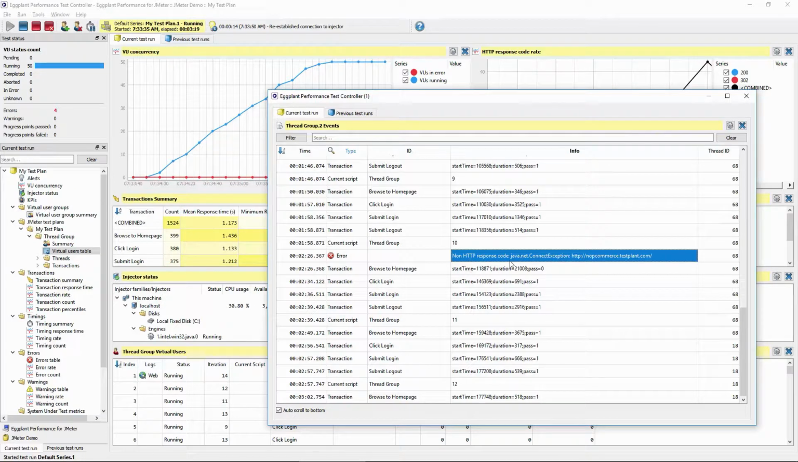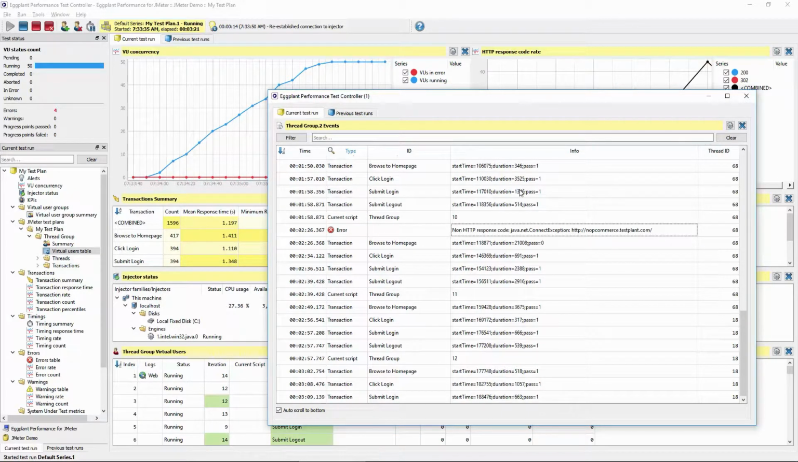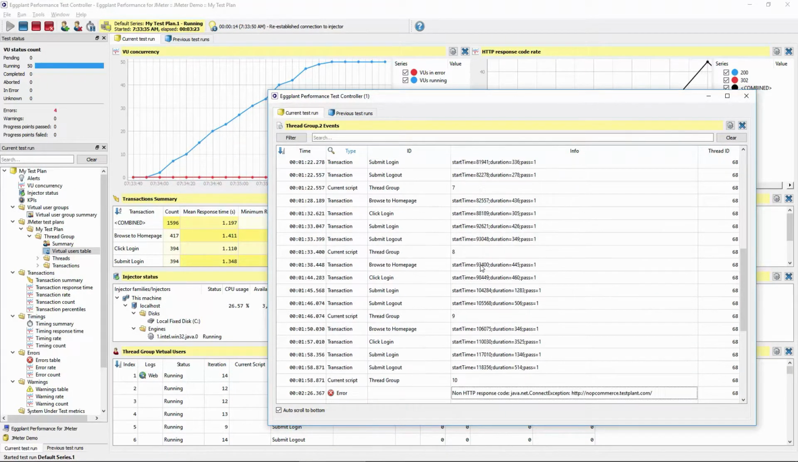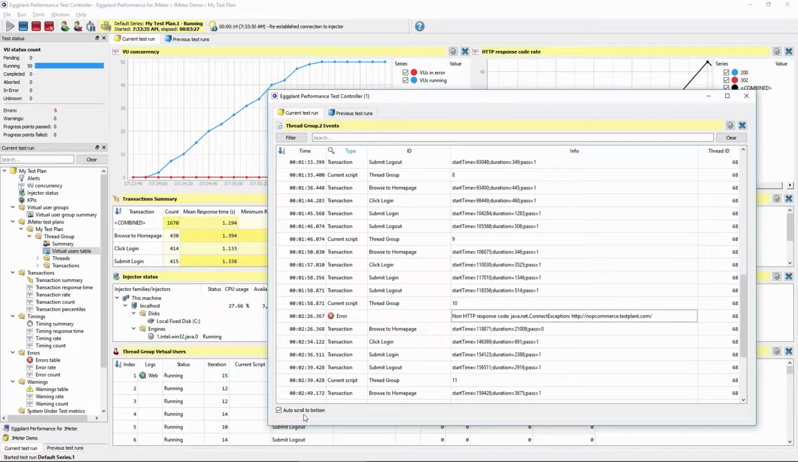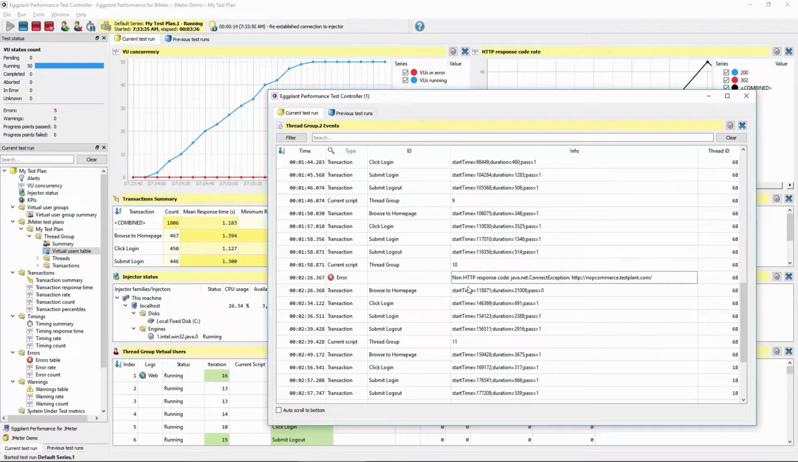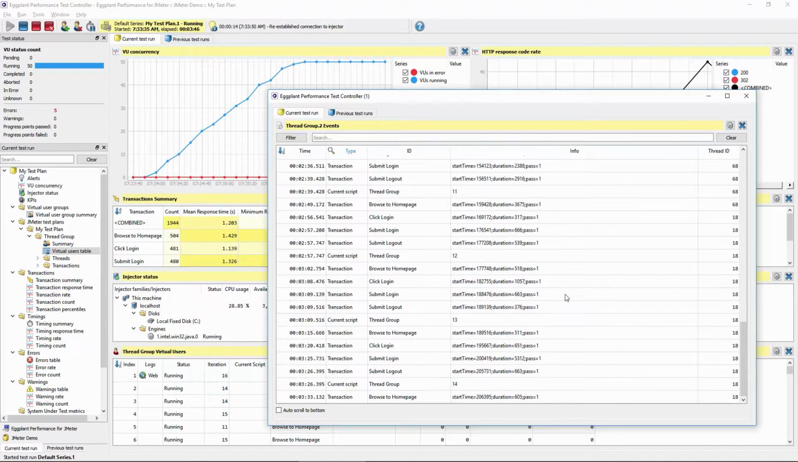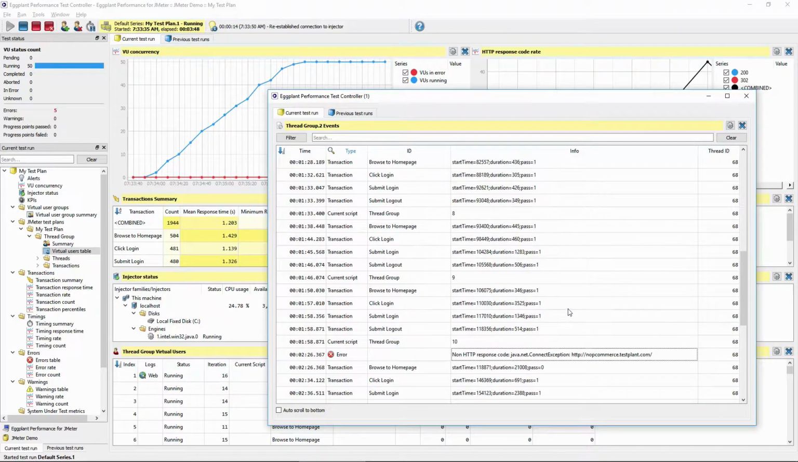Actually, that's not quite true. I take that back. The virtual user event log does give you quite a lot of information. If you ever write messages out, at least in Eggplant Performance scripts, you would see those messages appear here. But you do see your errors appear here, and we can see that I got a non-HTTP response code for our little demo website here, so it's a bit unexpected, but it's good to know that obviously that happened.